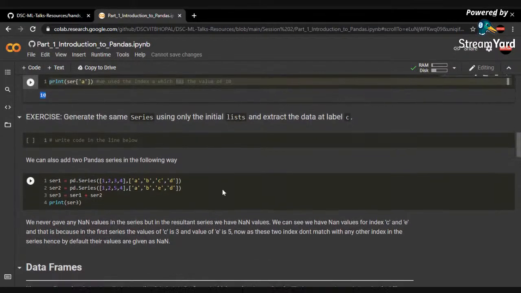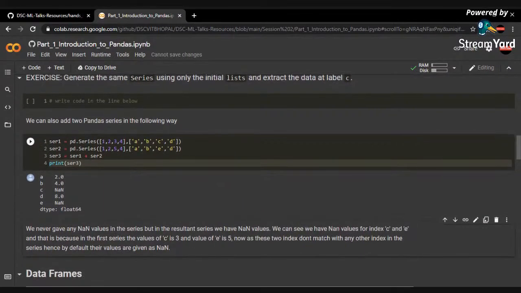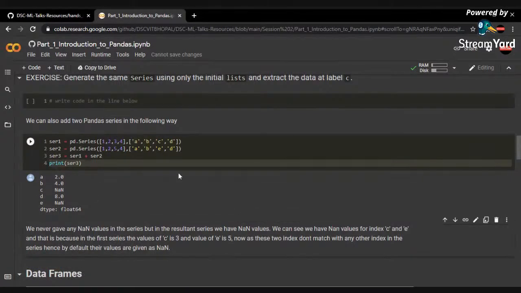Now you can also add two series together. So what we have done is we have created a series SER1 and SER2. Both of these are series with indexes and values for the respective indices, and I'll just run this. And now, here's one thing that we need to know. So we have A 2, B 4, C NaN, D 8, and E NaN. Now we did not mention any NaN values over here, but we still have NaN after adding two series. So just understand this basic rule that if you add anything to NaN, it automatically converts the whole thing into a NaN, right? So NaN is basically not a number.